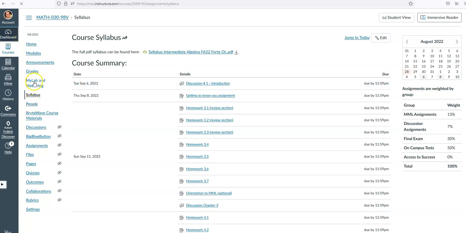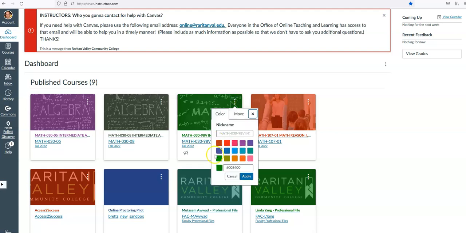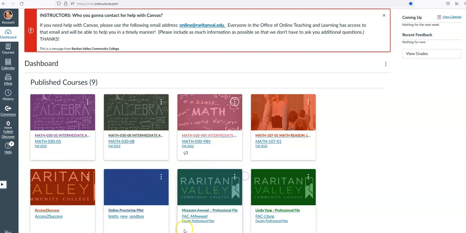All right, a couple of other little things on the dashboard. You notice I got a whole bunch of courses on my dashboard. You can change things, like you can click on these 3 little buttons and change the color of the course. So maybe if I don't want our course to be green, but I want it to be pink, right? So I apply it, and I can change the color of my course. Why does that make a difference?